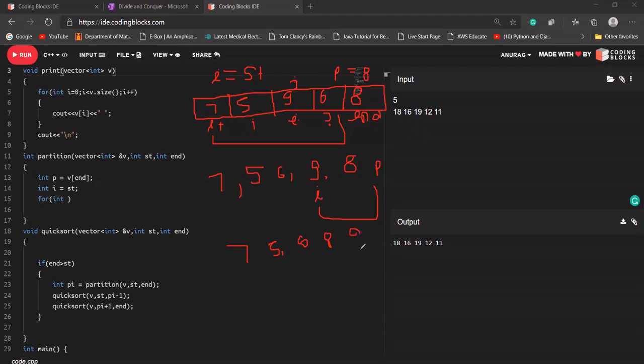and 9 comes here. Right now I is pointing to this element. So yes, right now we can say that 8 is at its correct position, and 7, 5, 6 are lesser than this 8, and 9 is greater than this 8. So I should be returning I, and we have performed the partition. All the elements that are lesser than that 8 are coming to the left side, and all the elements that are greater than that 8 are coming on the right side.